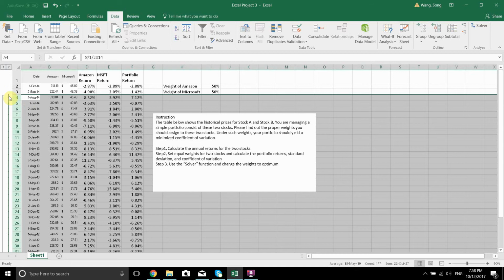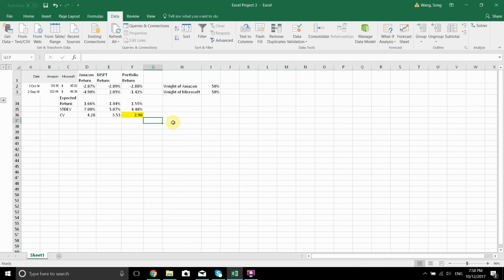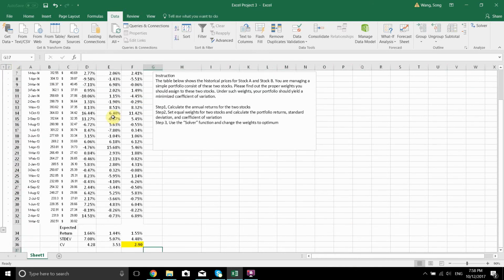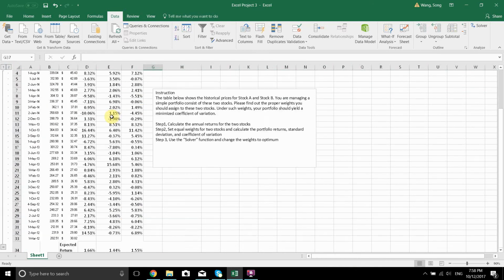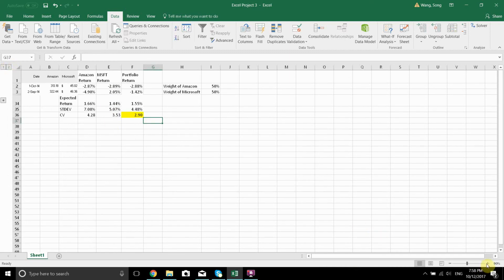Then I have two layers of outlook. If I click on this button, number one, it gives me a brief view. If I hit number two, it tells me everything, all the data will show. So for now, I want to show you a brief view.